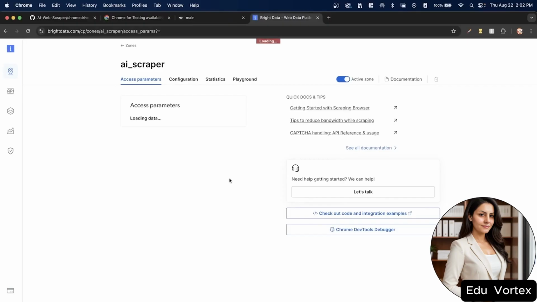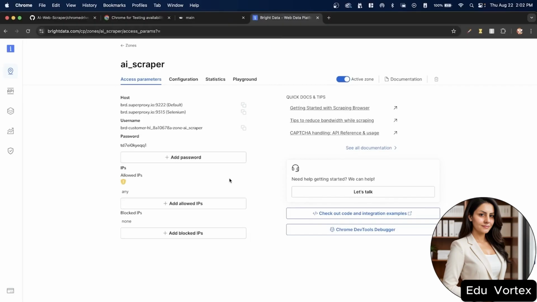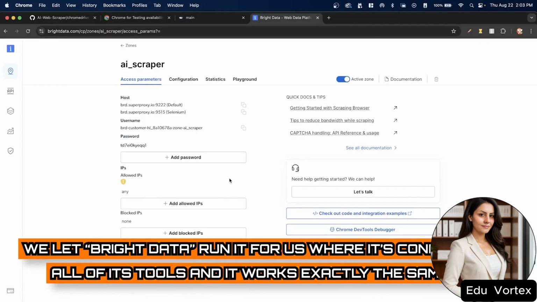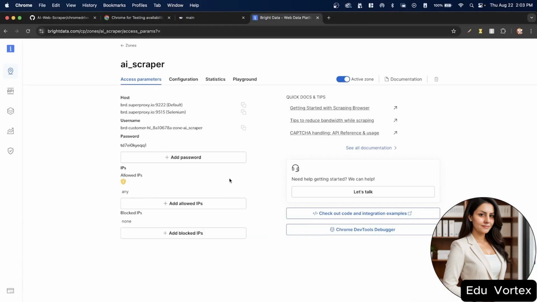Now, the main advantage for developers here is that this just works with the code that you already have. So in our case, we're using Selenium, right? So we can just continue using Selenium, but rather than doing the scraping on our own computer, we'll push that out to the cloud and use a remote browser instance, which is what this scraping browser is. So rather than running the Google Chrome browser on our own computer, we let Bright Data run it for us where it's connected to all of its tools, and it works exactly the same way. Now this works with Playwright, Puppeteer, Selenium, Scrapy, I believe as well, and in some other languages.